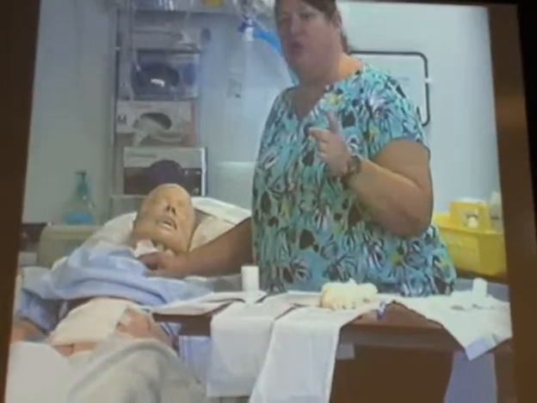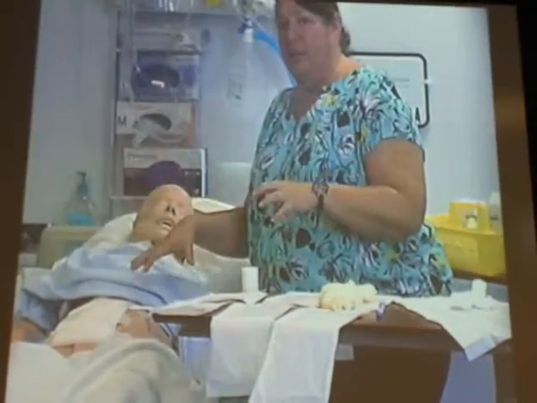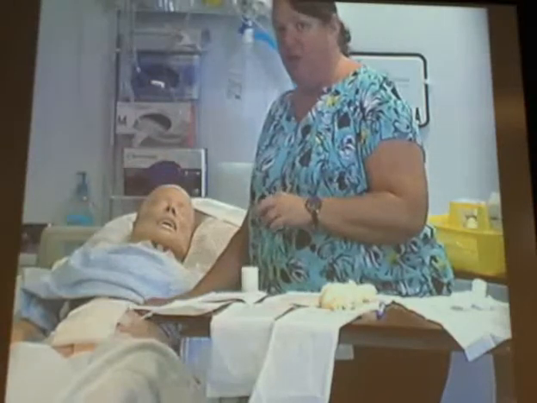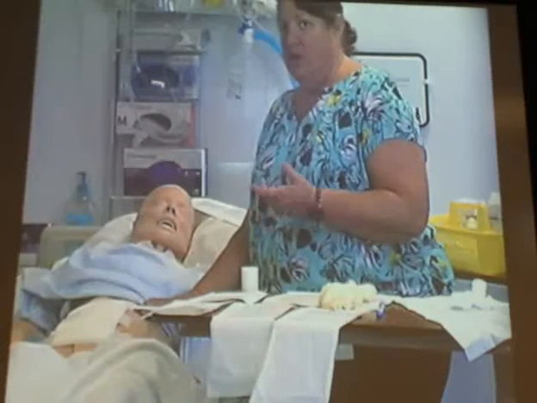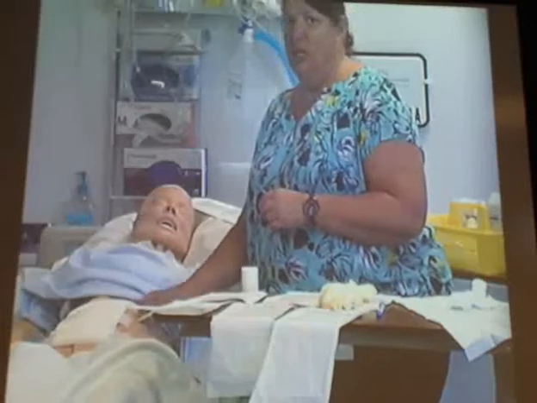Anything we need to tell them about dressing change and the mannequins? Don't leave the tape on forever. This one's all sticky. Don't write on them with your pen.